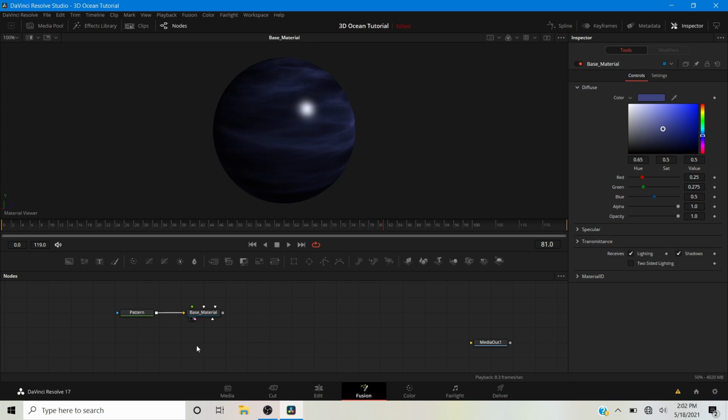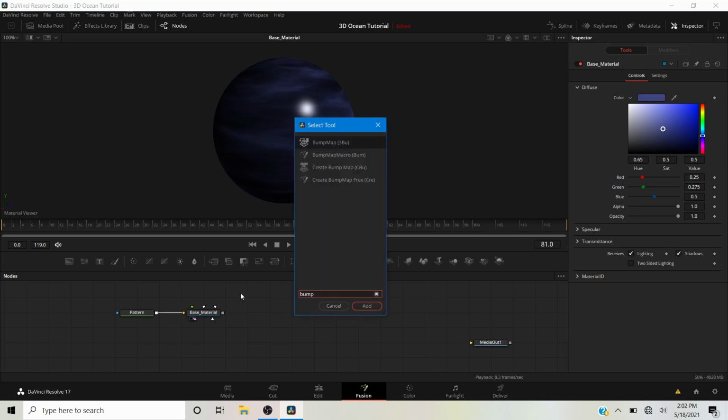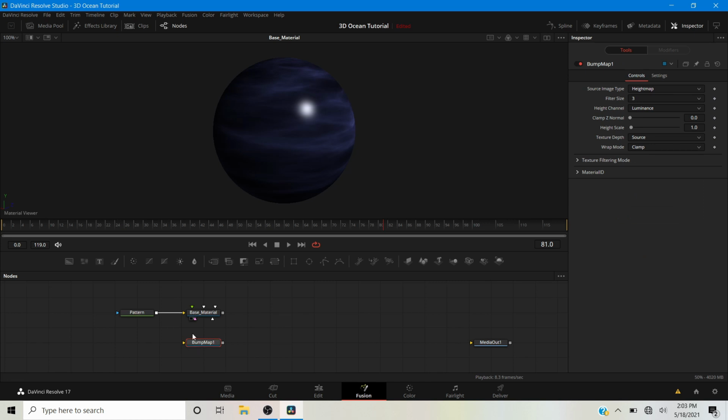So the next thing I'm going to do is add a bump map node, and make sure that it's bump map and not create bump map, because this is the one we need. This is 3BU because this is the one that creates a 3D bump map. The other one is for 2D. So I'm just going to create it. I'm going to add one of those.